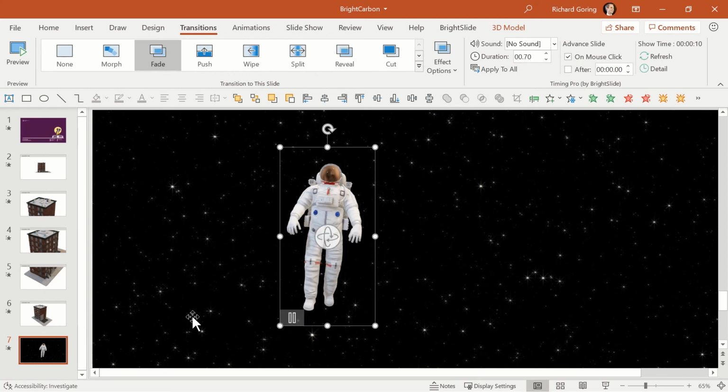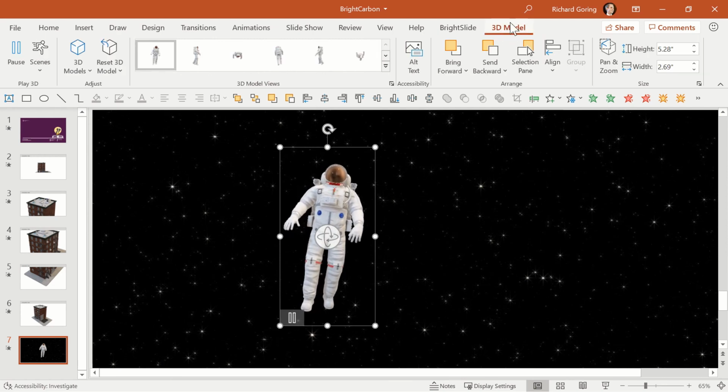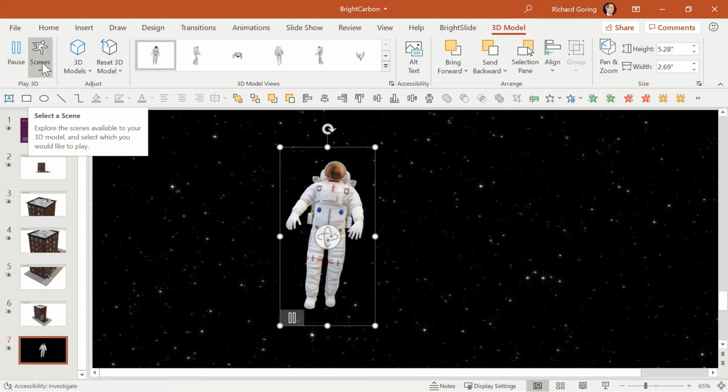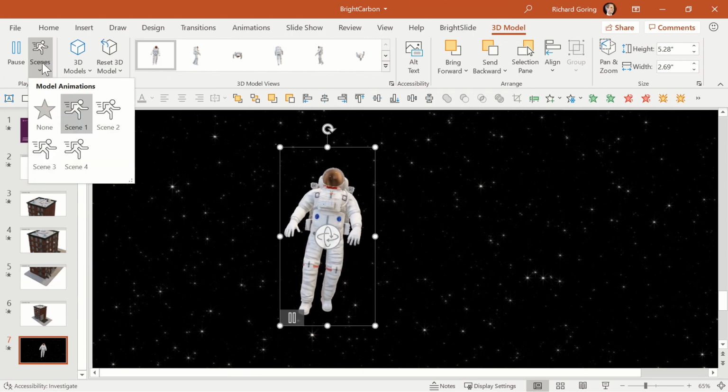What's that? This is an animated 3D model. PowerPoint supports animations that are built into 3D models. So if you go to the 3D model tab on the ribbon up here, you'll see over on the left-hand side this Play 3D function, which gives you, in this case, different scenes that are built in.